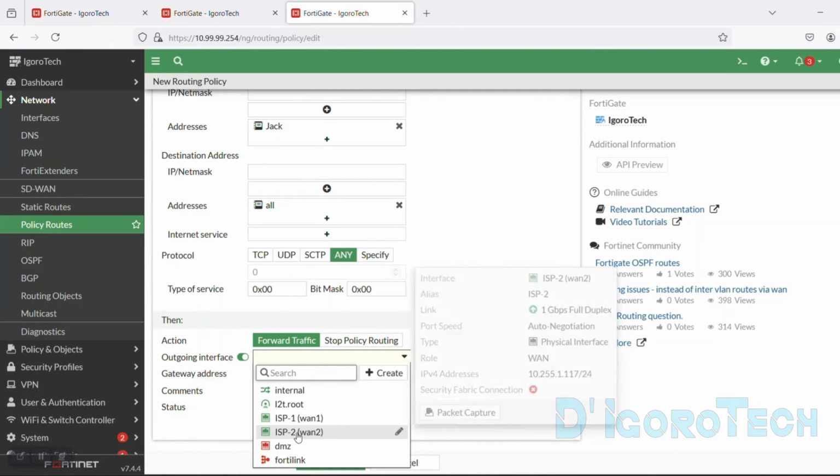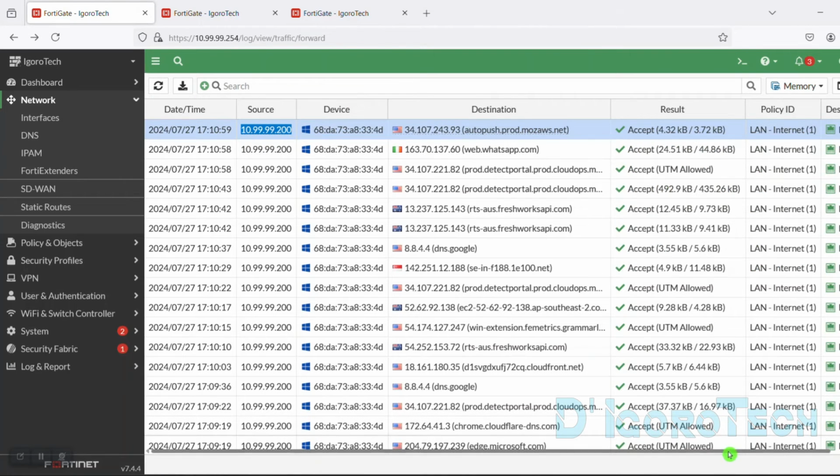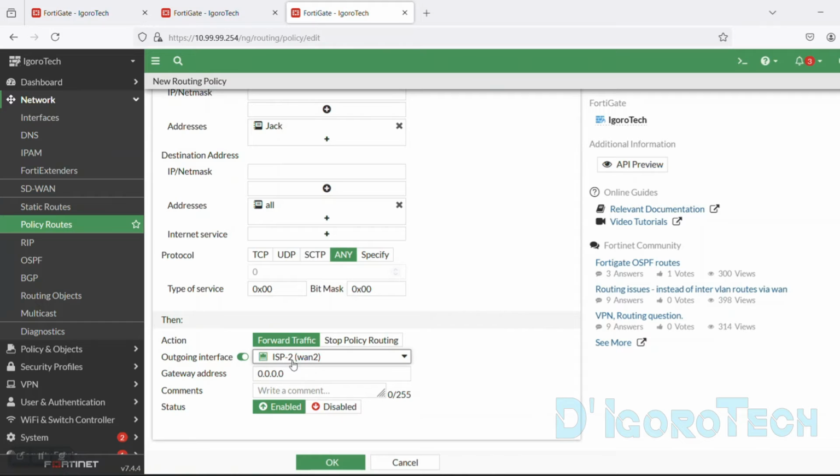Next is the outgoing interface. This is where you want to forward the traffic. Since our goal is for this device to access Internet through WAN 2 or ISP2, then we will choose that interface. Next is the gateway address.